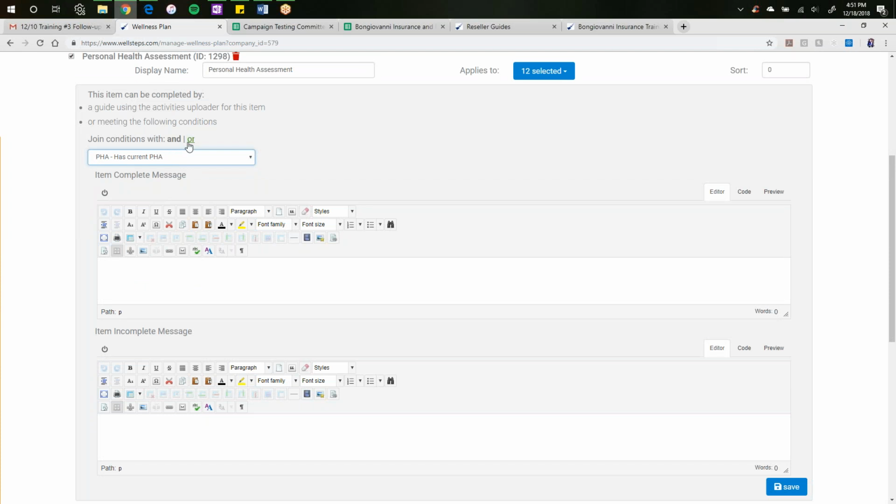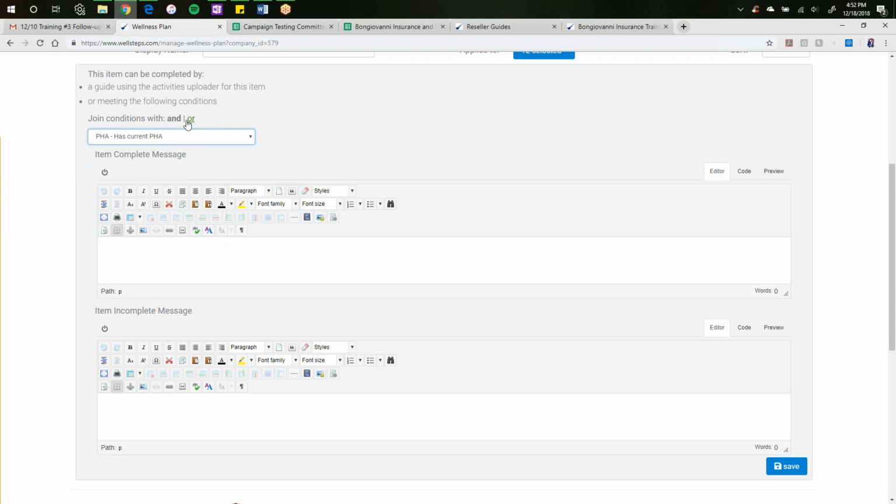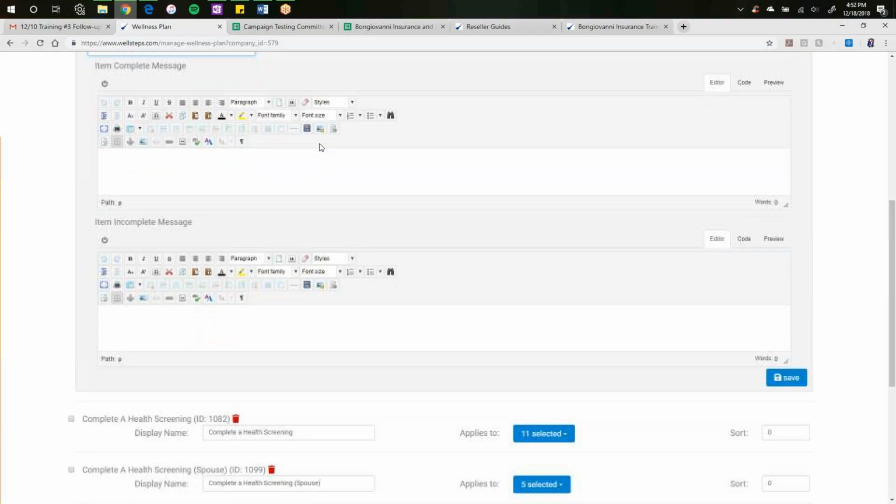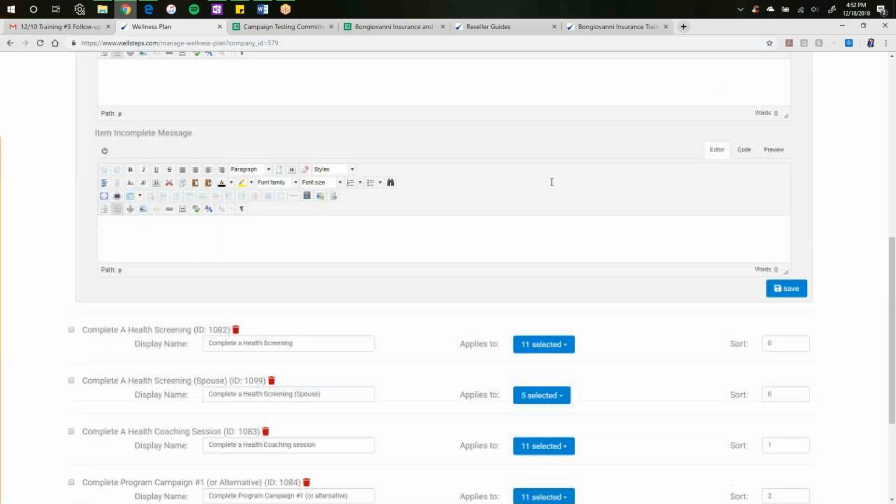And then you can also do multiple conditions, which we'll look at some examples of in just a minute. But for now, if you just have one condition for the item, you just select it from the list and then go down and click Save.